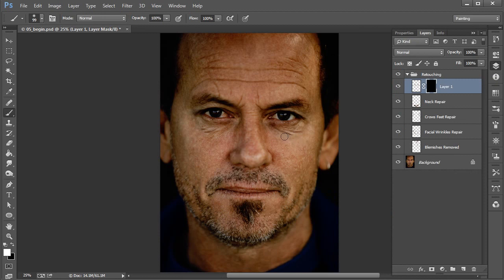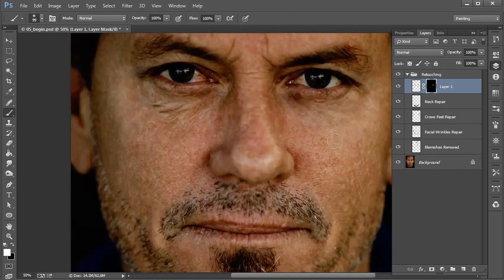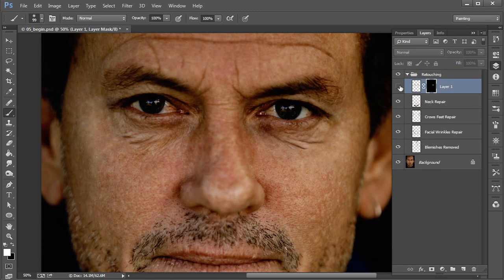So again, we've got white as our foreground color, and making sure that this mask is still selected, I'm painting white over that area of the mask. And you can kind of see it faintly revealed in there. So I'm starting to reveal that cloned information that I applied with my healing brush tool. And if we zoom in here, you can see what I'm doing.